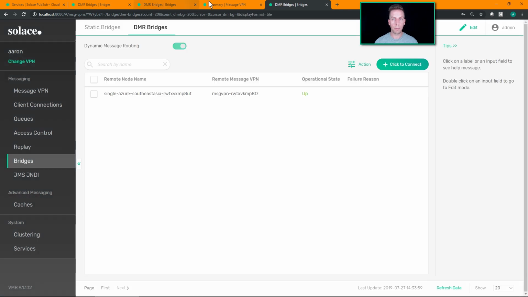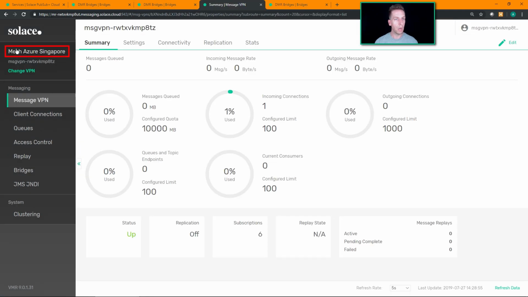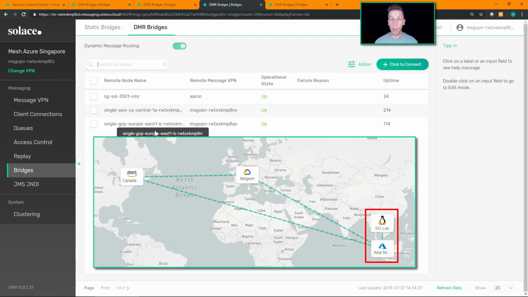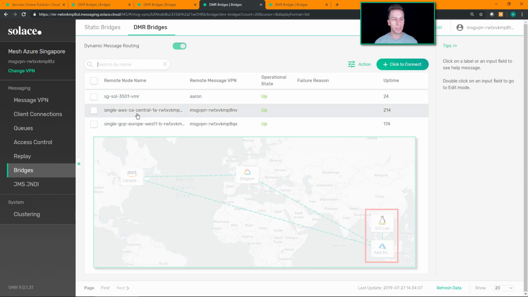So if we go and take a look at my Singapore broker here, head over to the bridges, click on DMR bridges. You can see that now I actually have 3 because I have my local lab, my laptop connected in, as well as my other 2 Solace Cloud instances. Okay, hopefully that helps you set up your own event mesh.